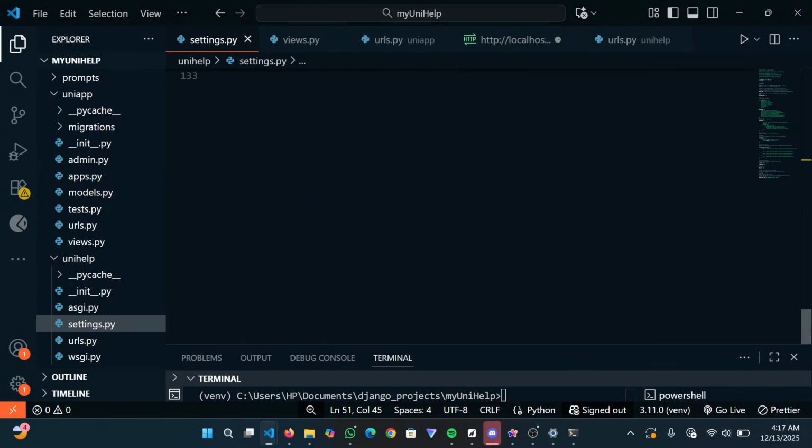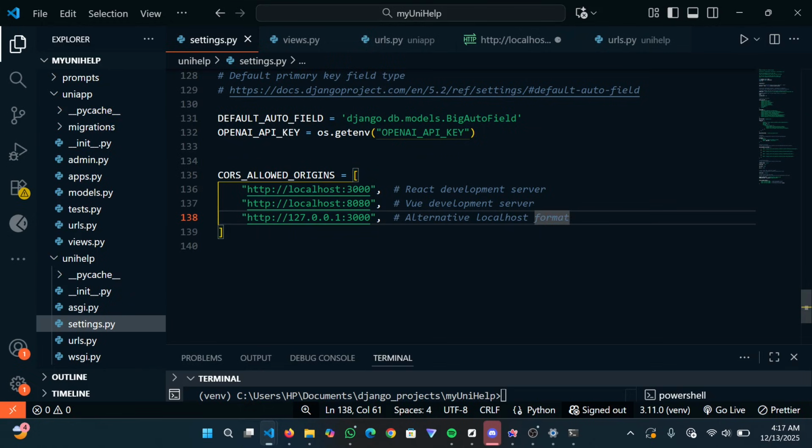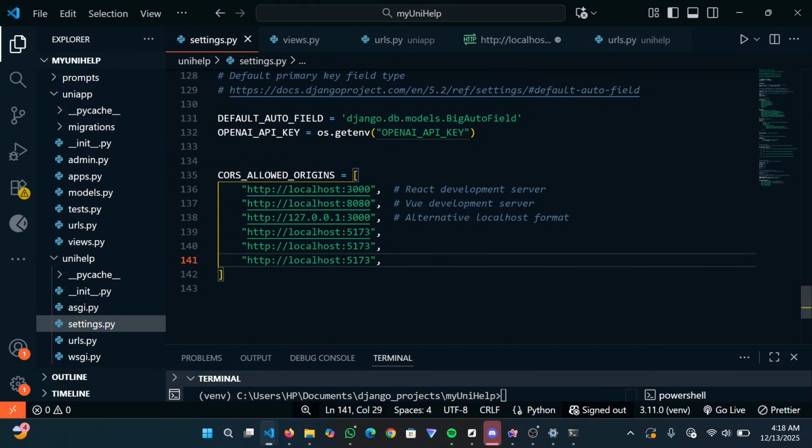So scroll down. For now, I could just add more. I could just say HTTP localhost port 5173. That's going to be our React localhost. HTTP, put in the slash here, 5173. Let's add two more, 5174 and 5175.